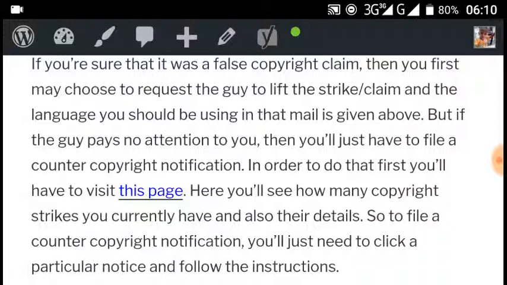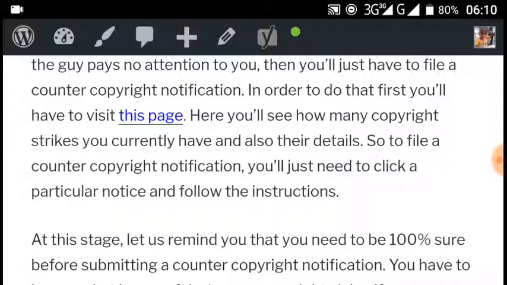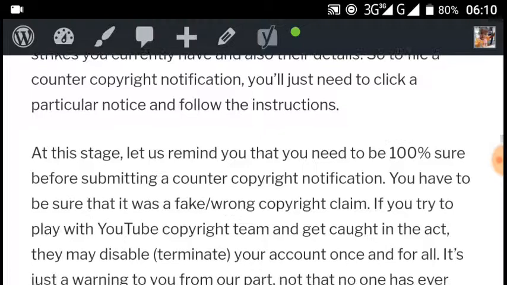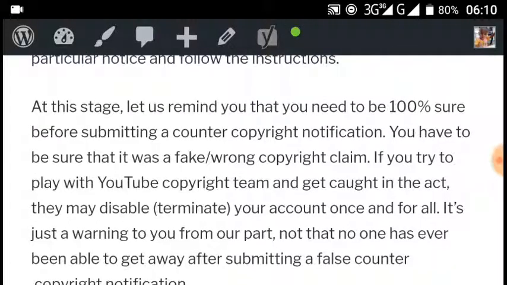In order to do that, first you will have to visit this page. Here you will see how many copyright strikes you currently have, and also their details. So to file a counter copyright notification, you will just need to click a particular notice and follow the instructions. At this stage, let us remind you that you need to be 100% sure before submitting a counter copyright notification. You have to be sure that it was a fake or wrong copyright claim.